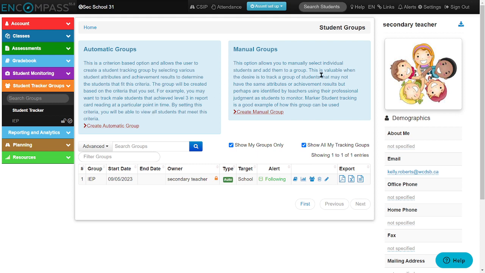So a manual group might start off as an automatic group, but based on some professional judgment and other information that you know about students, maybe you're selecting students to participate in a tier 3 reading intervention. So you might start with a list of students with an IEP that are falling below standard on a particular assessment, but then you want to manually select which students you want to be part of that group. So in this video, I'll show you how to create both types of groups.